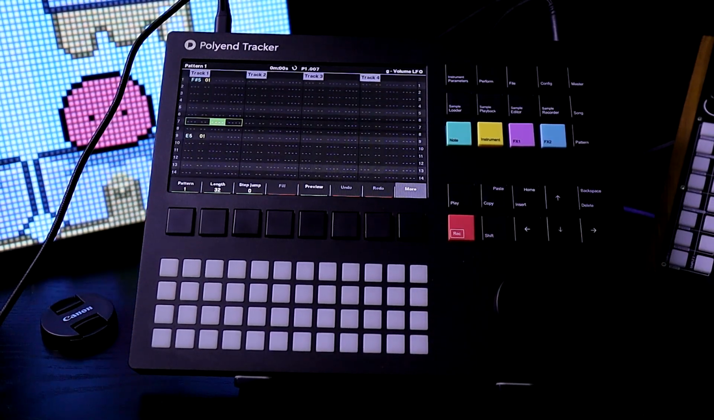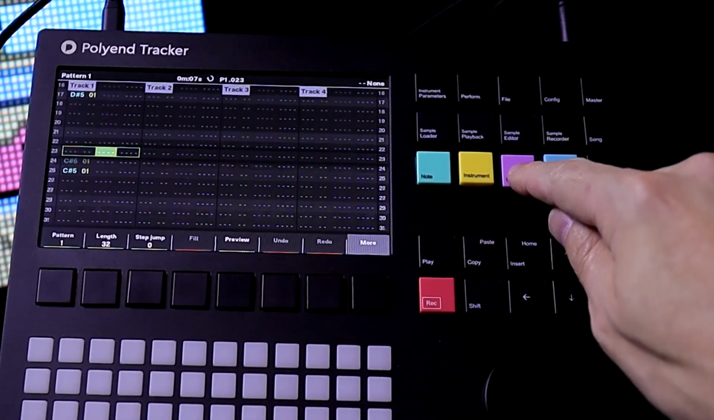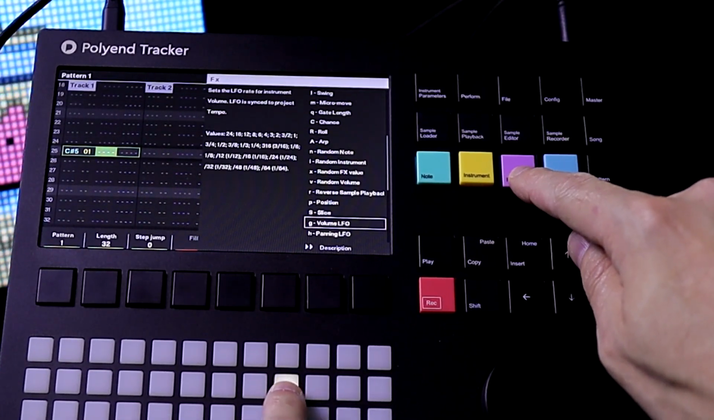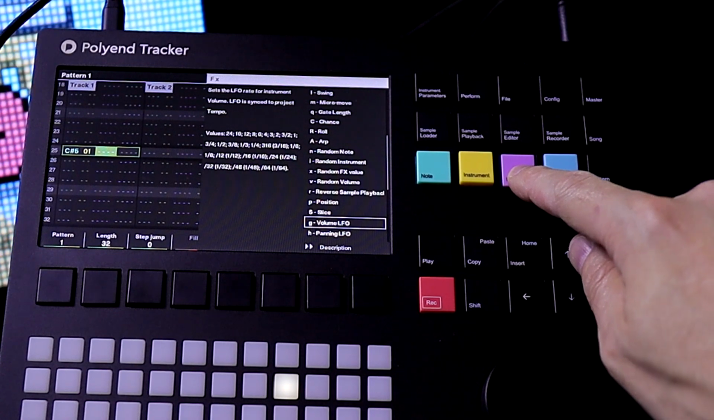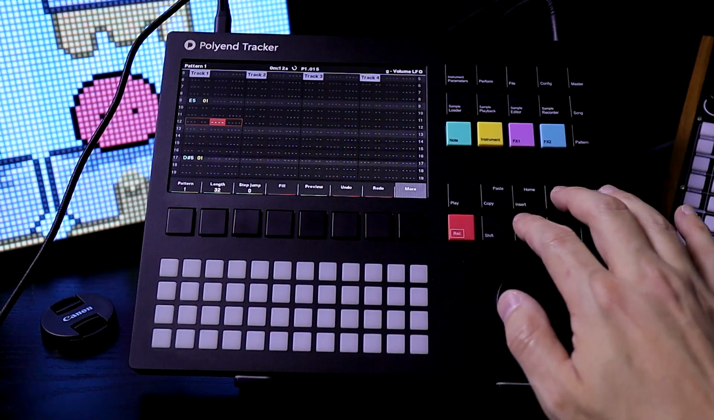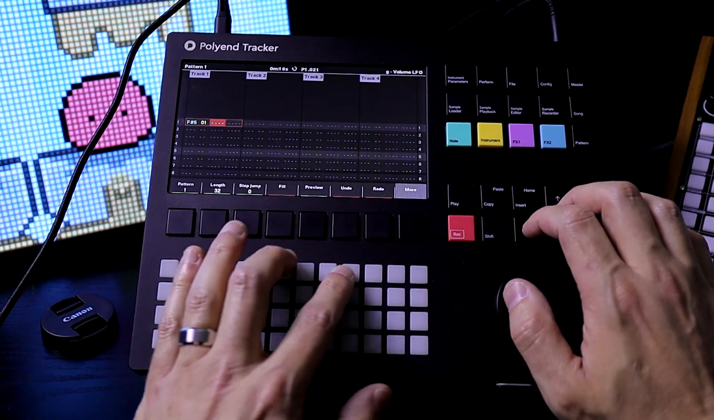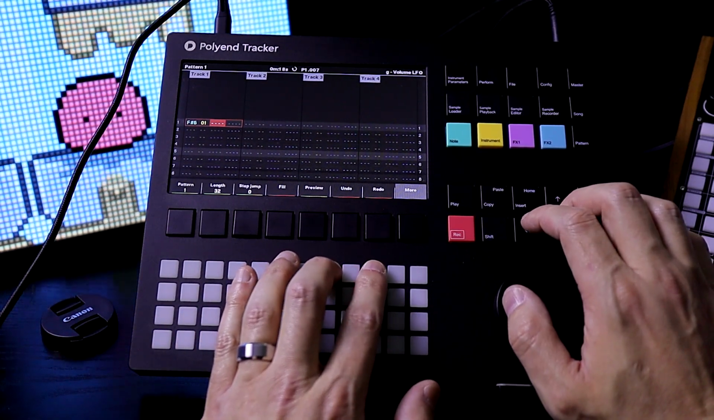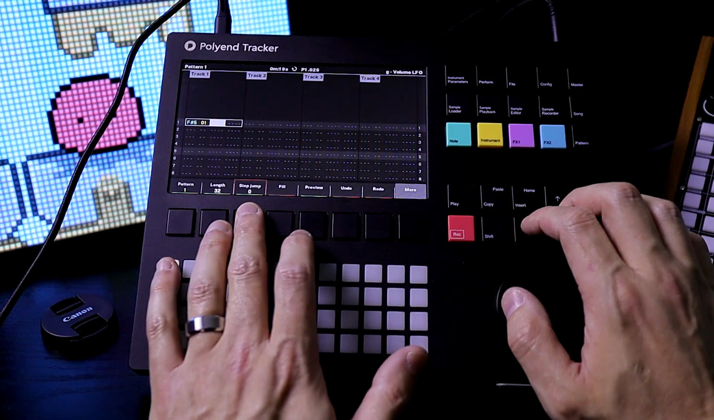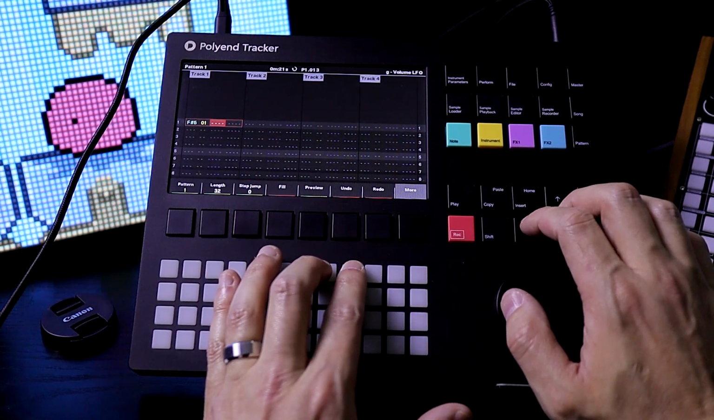Just put new notes in here. Let's go into Effects and press right here. We can see Volume LFO. So let's enter in, go to the top of the track. Now let's put in some different notes here. I'm going to make sure step jump is 0 so it doesn't move.